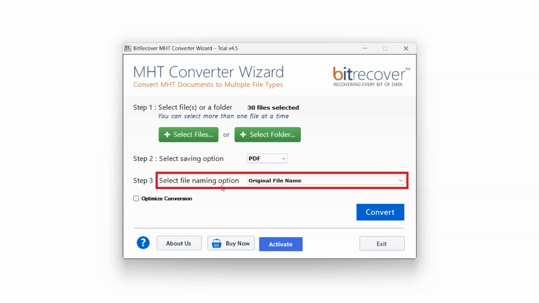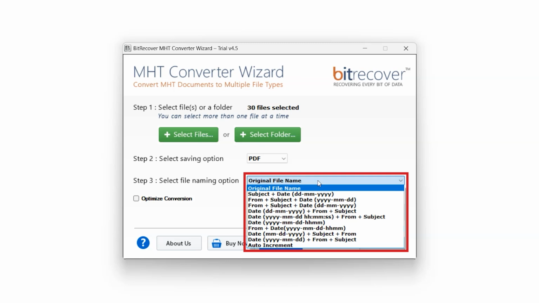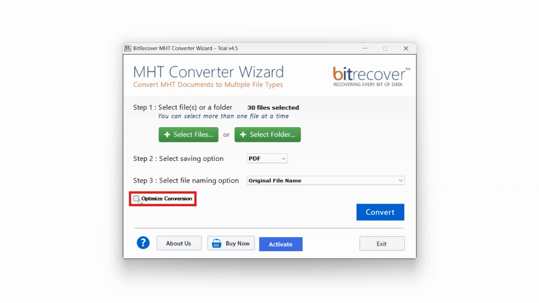The file naming option allows users to select a name format for the output file when converting it. Optimized conversion refers to the process of enhancing the conversion of MHT files to other formats, such as PDF, HTML, and other document types. Check or uncheck it accordingly.